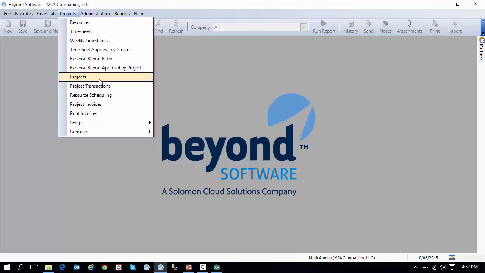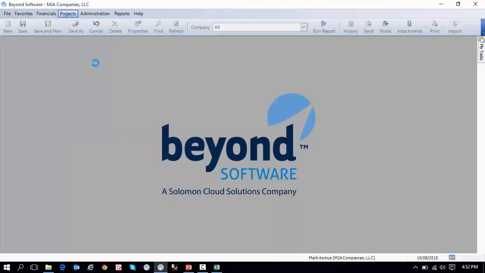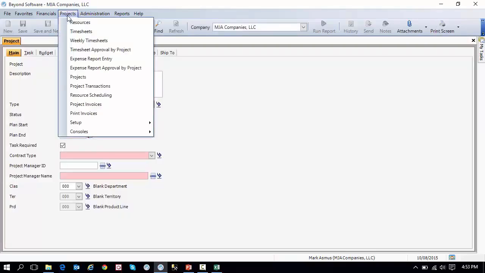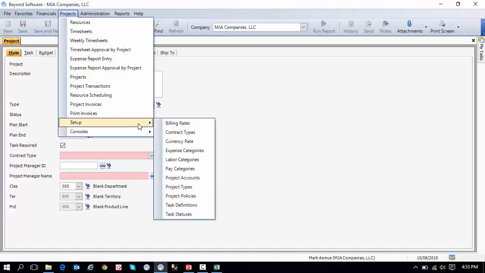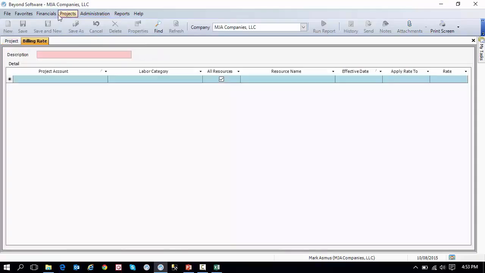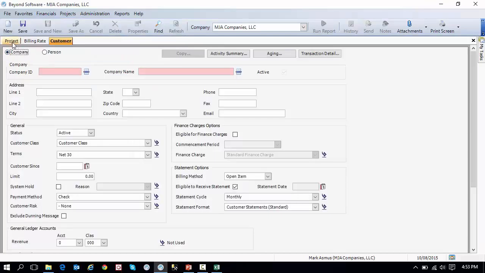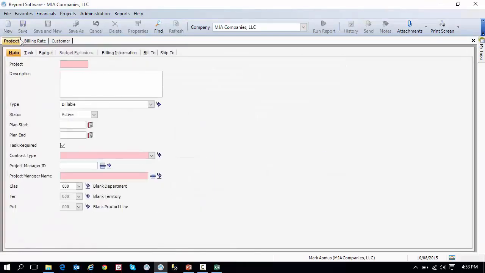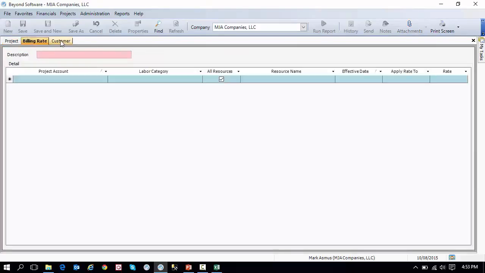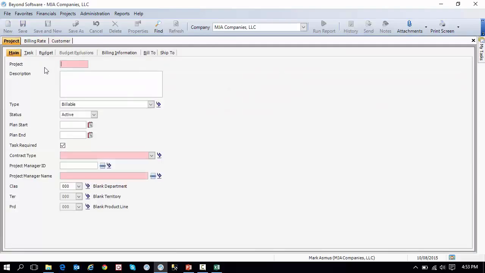Say I'm a project manager and I do a lot of work in the project screen, maybe also in the billing rates screen, and finally in the customer screen. So these are the three screens where I spend most of my time. First, you'll find that it's very easy to jump between the screens. They just open in separate tabs, and I can jump between the two quick and easy.